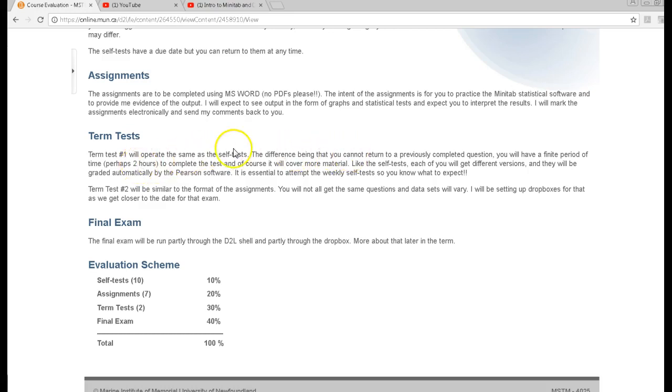And the difference is that your self-tests are set up so that you can go back in multiple times. You can do them as many times as you like. I don't care. It's really for you to gain some mastery over the types of questions you might see. When it comes to doing your first term test, however, you're going to have a finite period of time to do that, and you're only going to get one crack at the question. Once you answer it, that's it.